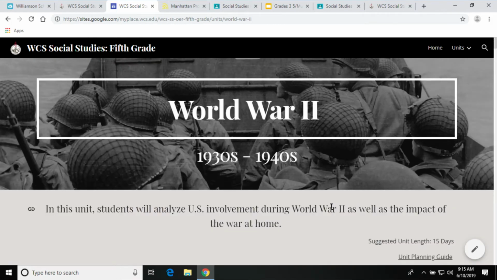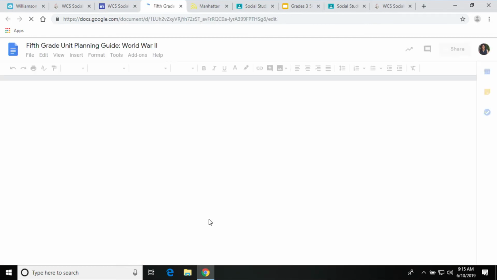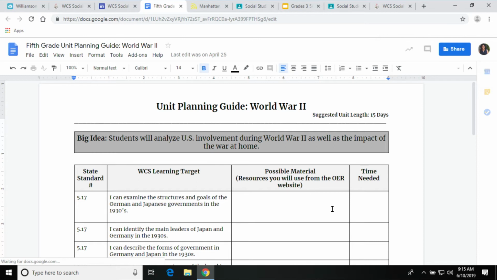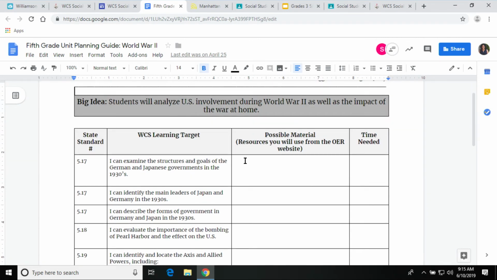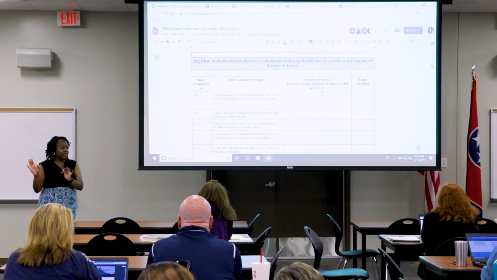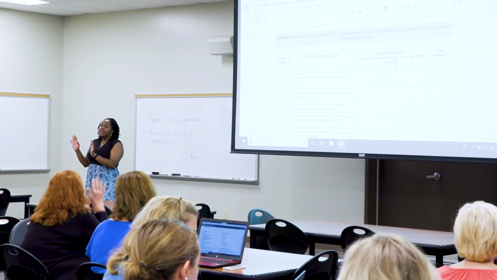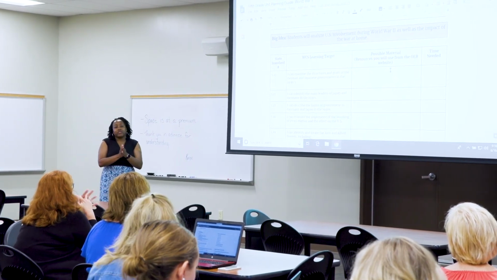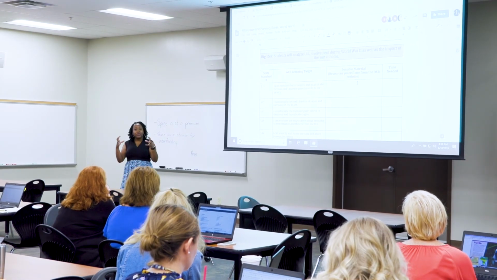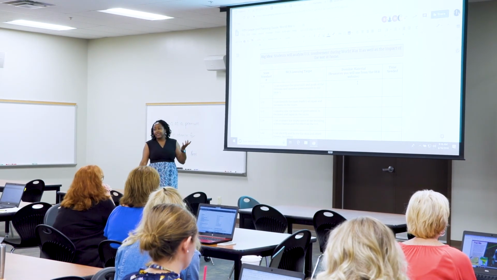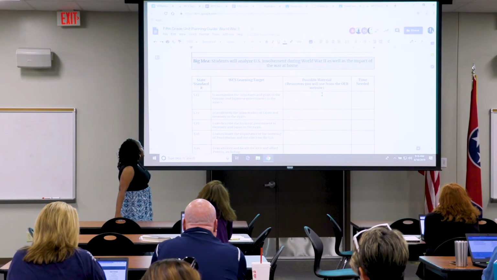The last thing I'm going to show you is the unit planning guide. This is linked at the top of every page. We added the state standards, what the big idea is, and then a suggested length. Now remember, these are suggestions. If you teach science, social studies, and writing, how many people are doing that this year? Because I know a lot of schools are switching to that. You're going to have to figure out if that means you do a whole unit of science, then jump to social studies, or if you do a little of both. So your length may be different. This is not set in stone.